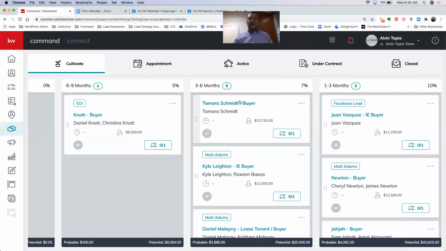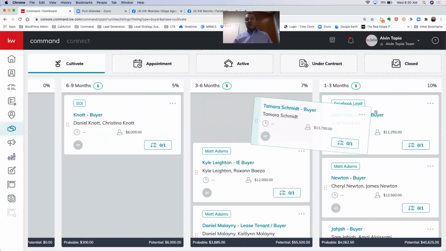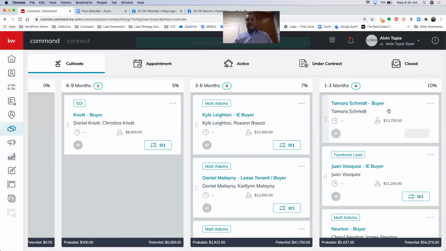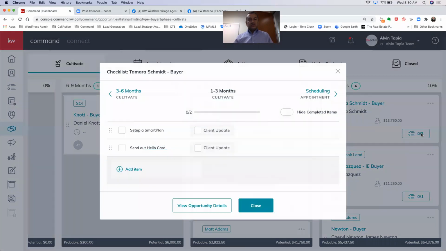Here's a really cool thing. I love the fact that we can drag and drop, right? It's so user-friendly to drag and drop. This opportunities view is awesome. This is our workflow every day. So we drag Tamara. Now she's 1 to 3 months out, okay? But check this out. Now there are 2 steps in the 1 to 3 months out. So I'm going to look. I haven't completed those 2 steps.